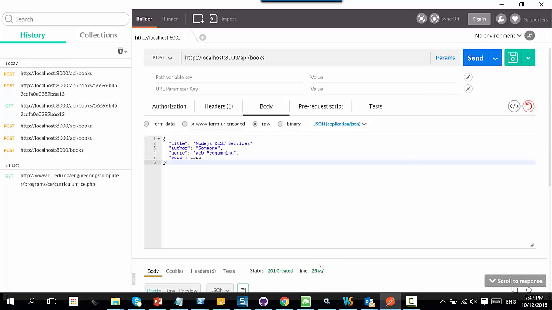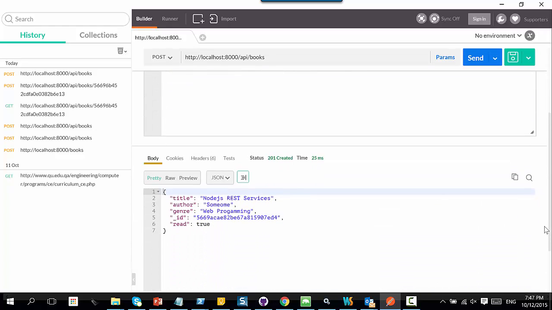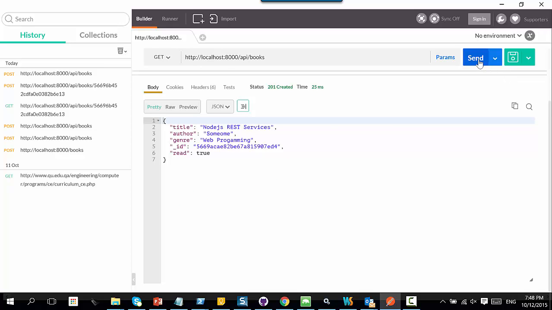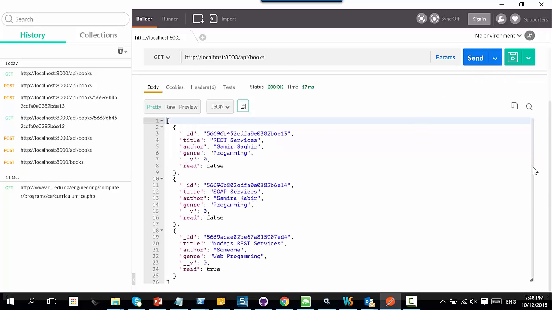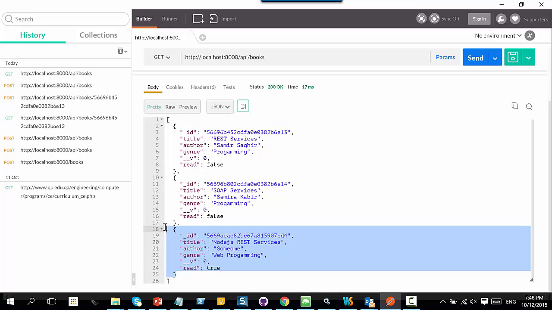It is sent. You see, everything went okay, and I will get a confirmation with HTTP status code 201 Created. And I will get back the object that was created with the new ID. And in fact, if I go and do another get, I should see that new book I just added. Here's the new book I just added.